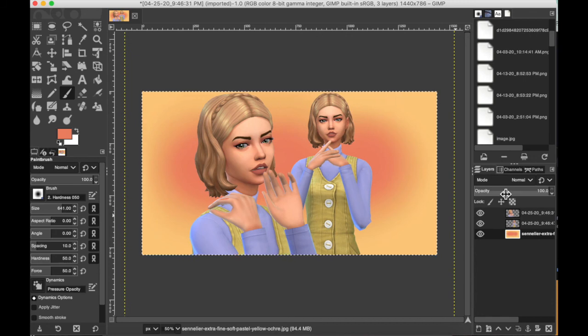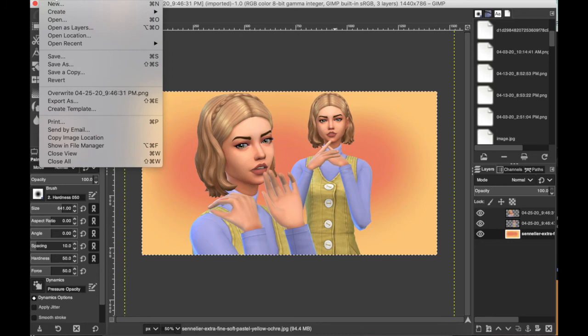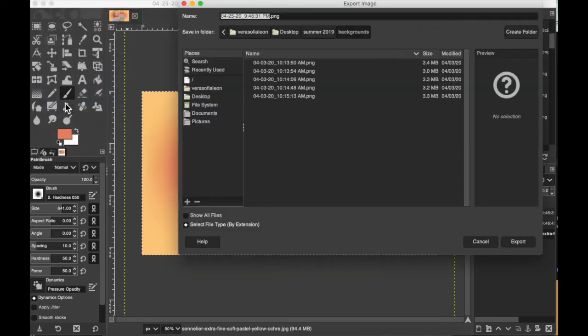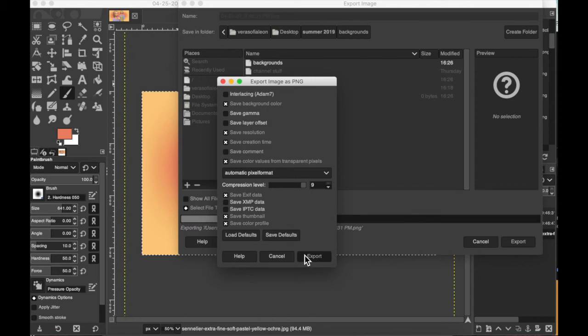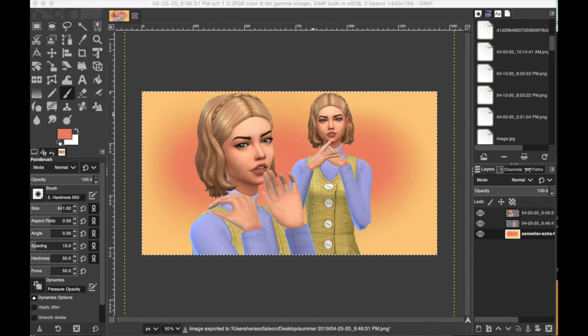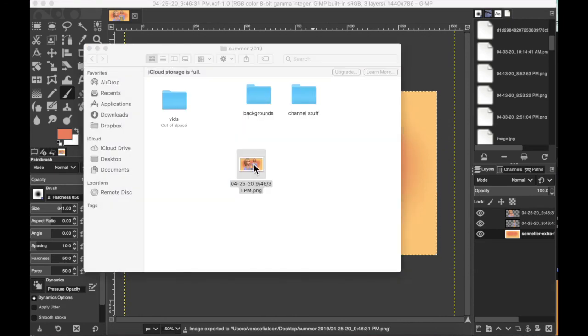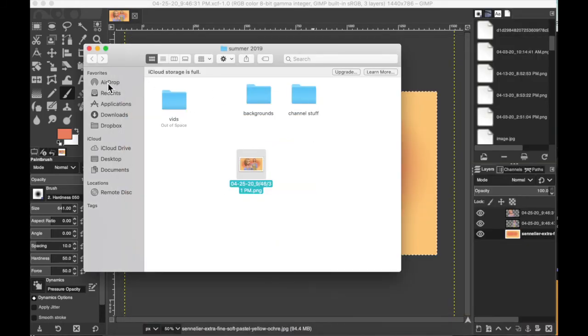So what I'm going to do next is I usually just export this picture. I'm going to click on File, Export As, and then export it as a PNG. Then click Export, and then click over here, Export again. As you can see, all of this is loading up. And then when I go to my folder over here, the picture is right over here. Now I'm going to AirDrop that picture to my phone, and I'm going to go to the app Over, which I'm going to quickly show.